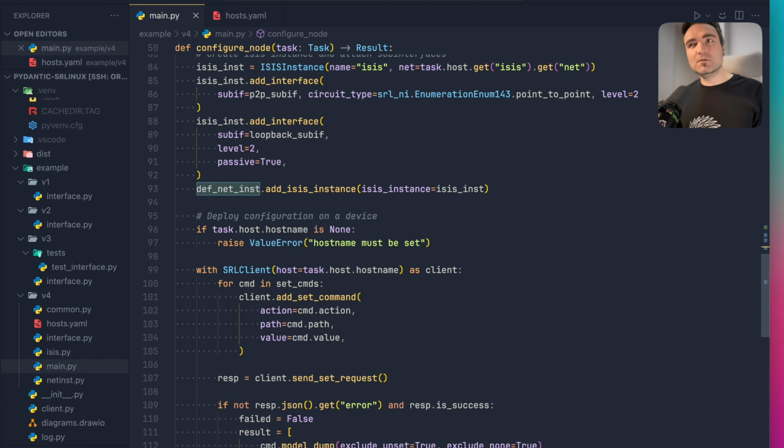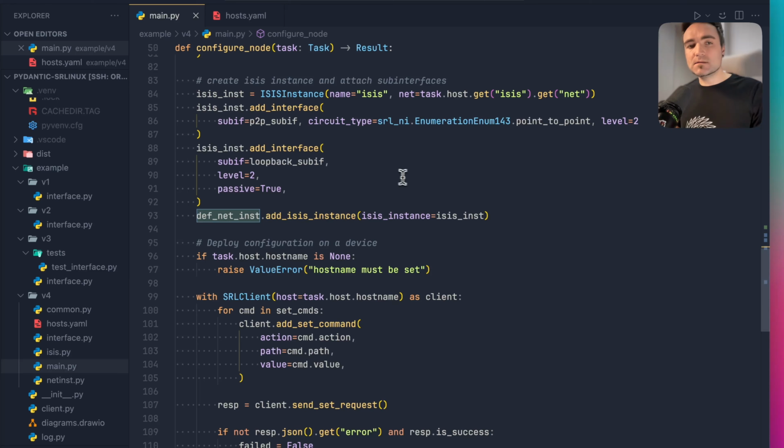It's a lot if you're looking at this for the first time, but now you have all of these reusable blocks. Whenever you want to create another ISIS instance, or another interface and attach it to a different network instance, you have all of these blocks already ready, and they are all in native Python objects and constructs. It's all fully typed in my case.